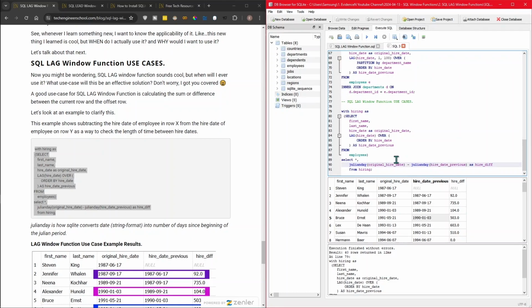If you think of more use cases, you can put them in the comment section below. I would like to know how you are using the LAG window function in your day-to-day work.